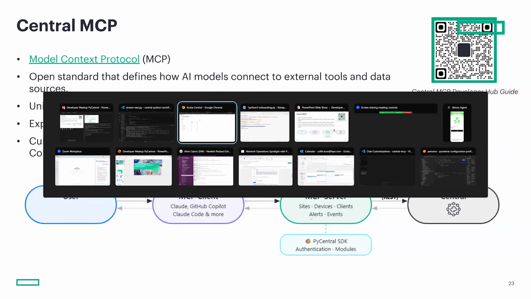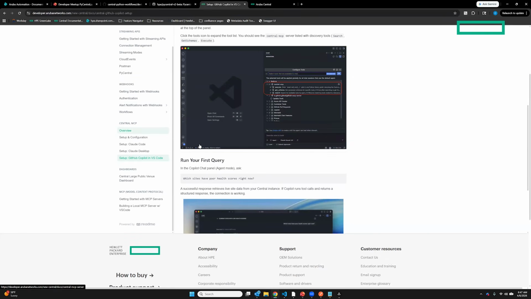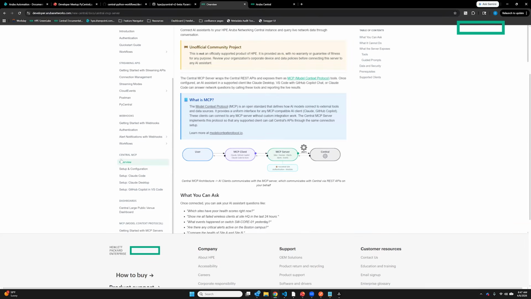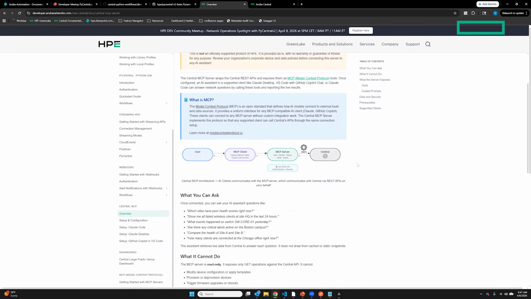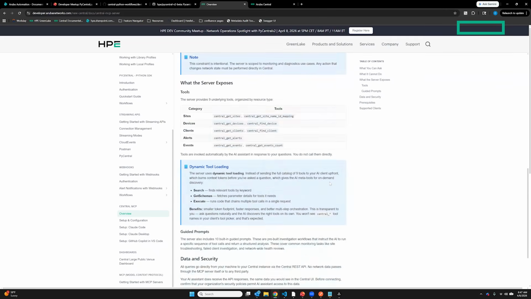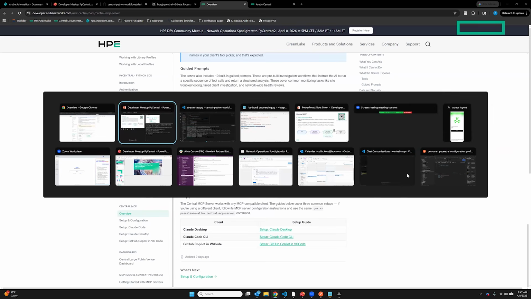But let's take a look at the guide. I just want to show you what's here. Oh, apologies for getting ahead of myself. This is our Developer Hub guides, and we have a full suite of guides for MCP and how you can get started, what it's about, what it can do. And we have setups for 3 different methods here. So let me show you just a quick example of what that looks like.